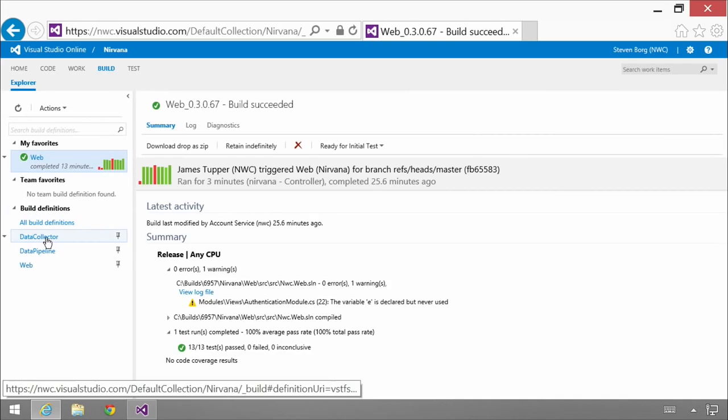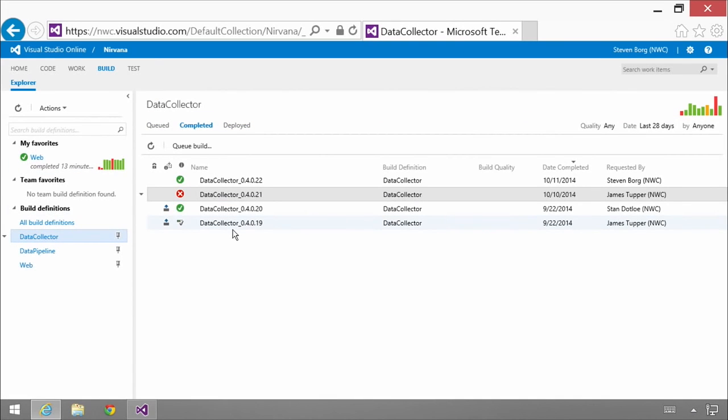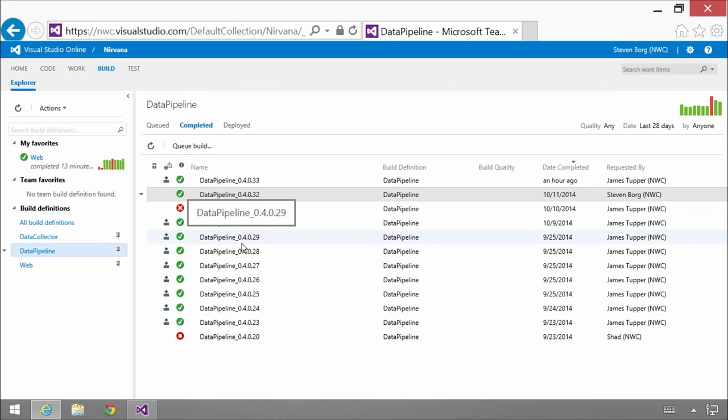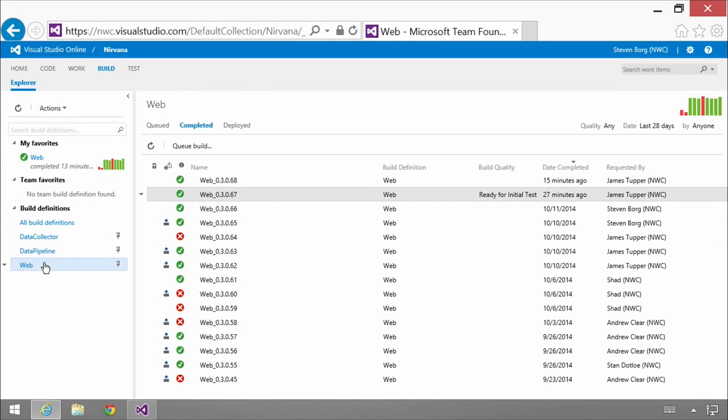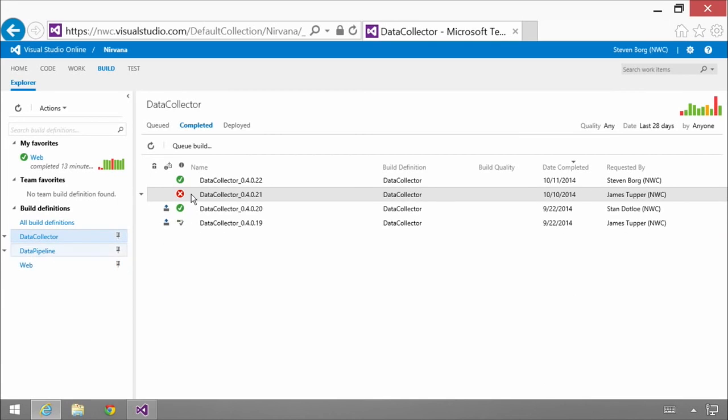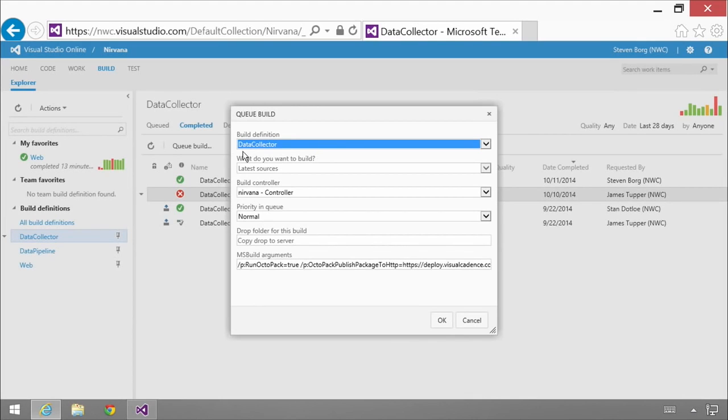There's a lot of other build definitions here. We have our data controller, and we can look at all of those builds as well. We can look at the data pipeline builds and see what's happened there. There's a lot of ways we can do that and see these things online. Now I'm going to go to data collector, and I can queue a new build right from here. If I wanted to trigger a new build of the data collector, I could do it right from here.